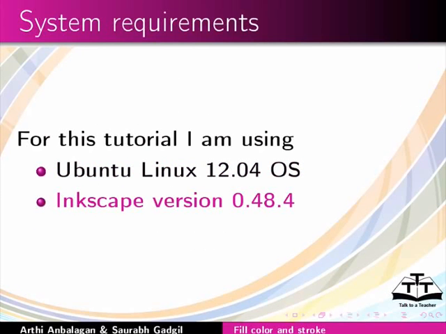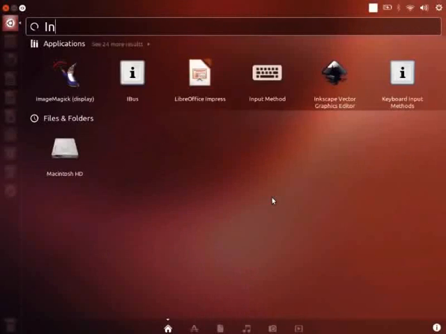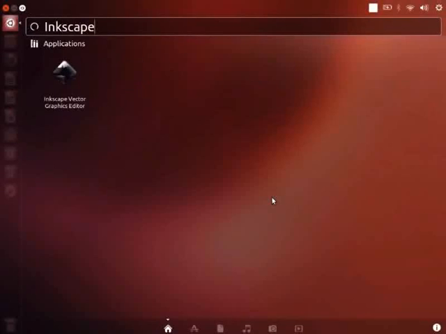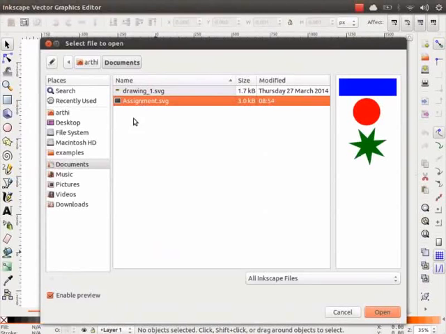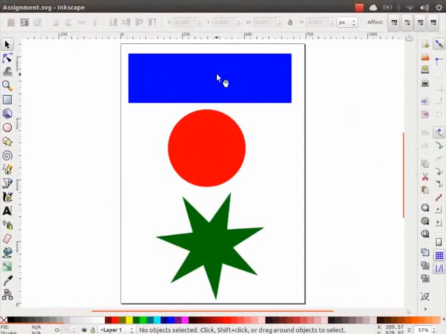Let's open Inkscape. For this, go to Dash Home and type Inkscape. You can open Inkscape by clicking on the logo. Let's open the assignment.svg file that we created earlier. I had saved it in my Documents folder. These are the three shapes we created in an earlier assignment.